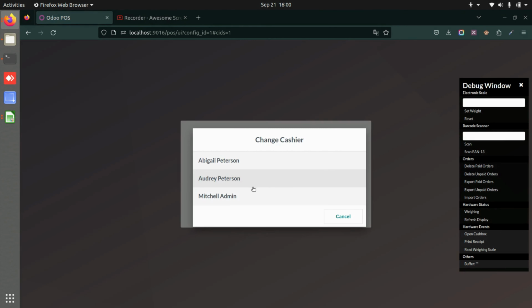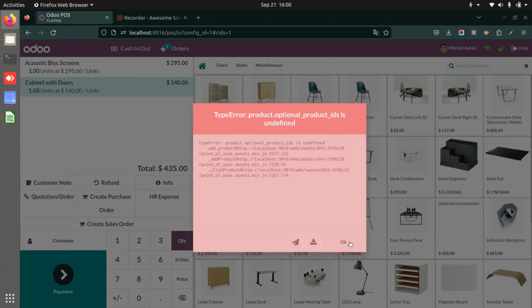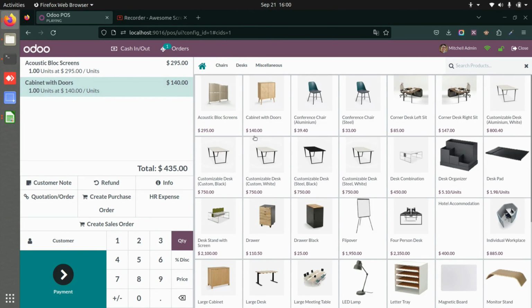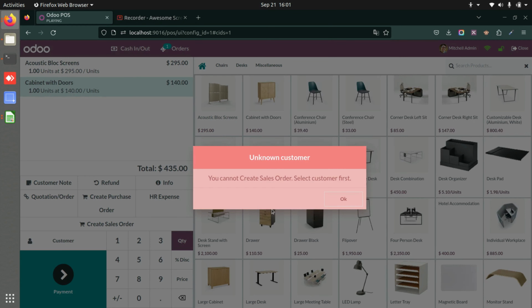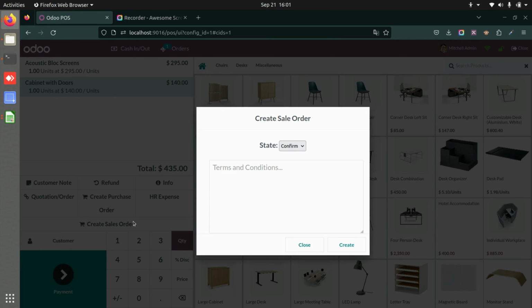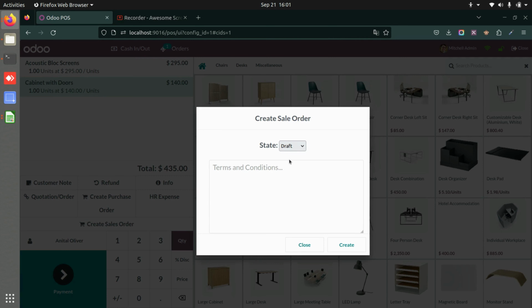I will select the cashier. Here you can see we have a few options: create sales order, create purchase order, and HR expense. Let me first add a few products. Let's say I've added these two products. I will create the sales order. Here I have the option to have either the draft state or the confirmed state. Let's say I want the confirmed state, and I can create this, but it will not allow me to because I didn't select the customer. So let's close this, select the customer first, and create the sales order in the confirmed state.